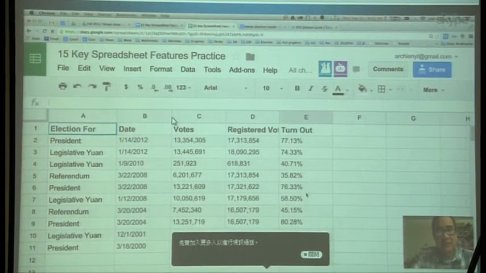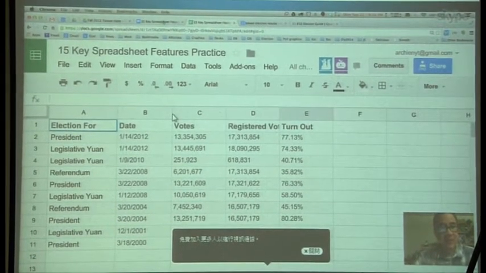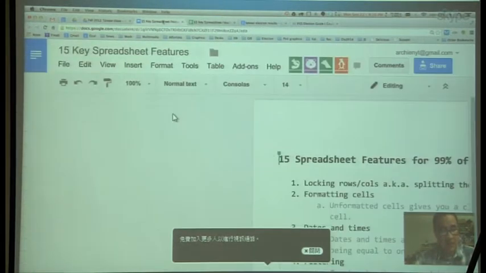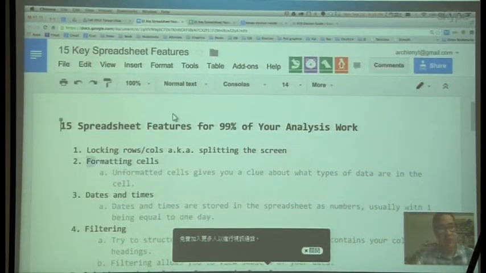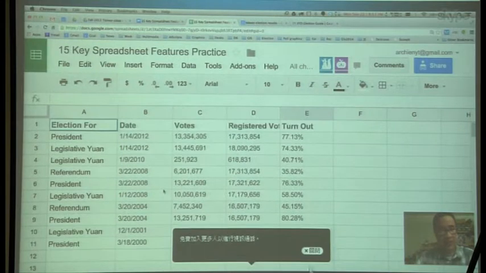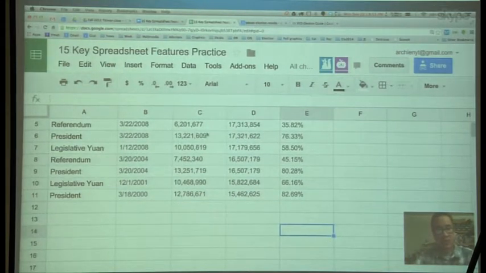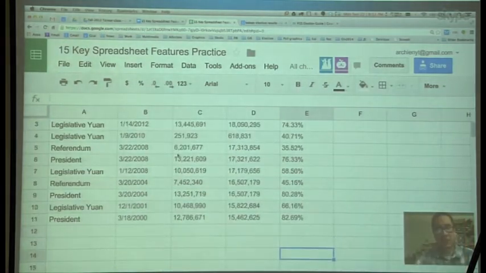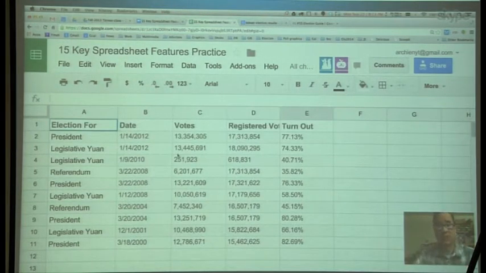So here it is. Here's a spreadsheet, and one of the things I want to show you. So the first one is locking the rows and splitting the screen. So if you look, right now, if I scroll up and down on the screen, I lose track of what the columns are. And so one of the things that you'll want to do, especially when you start working with data that has a lot of rows, is keep the header row on the top, showing all the time. So in the Google spreadsheet, you can do that by going to the View menu.